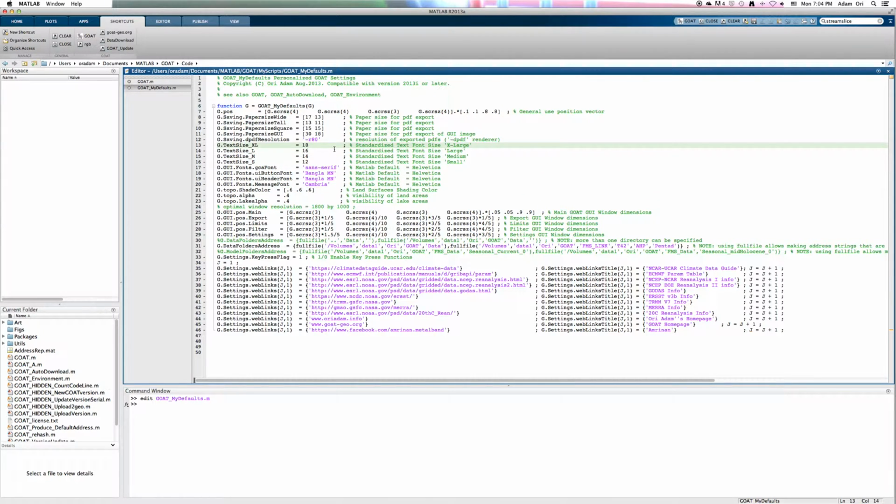Essentially, all of the GOAT information, variables, parameters, flags, and so forth, everything is concentrated in one structure denoted G. So each flag, variable, parameter, and so forth is really a field within this structure. So let me go through these fields.